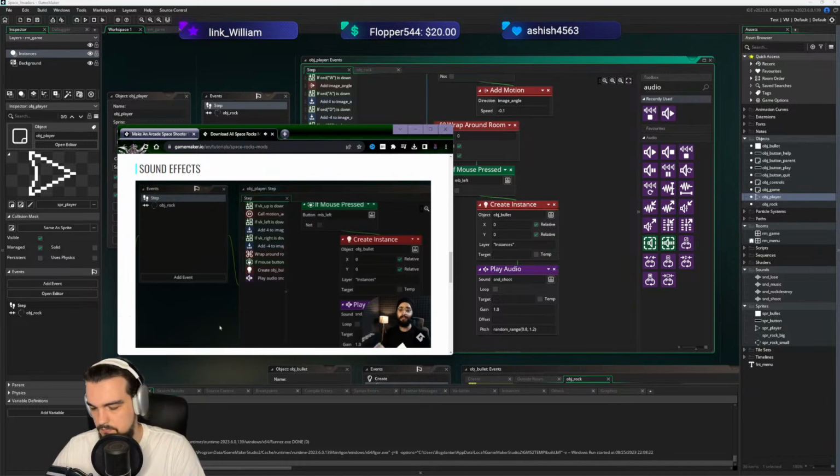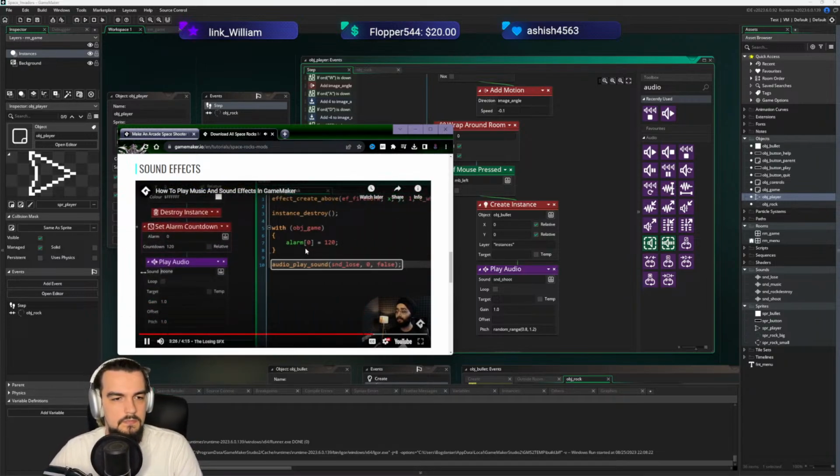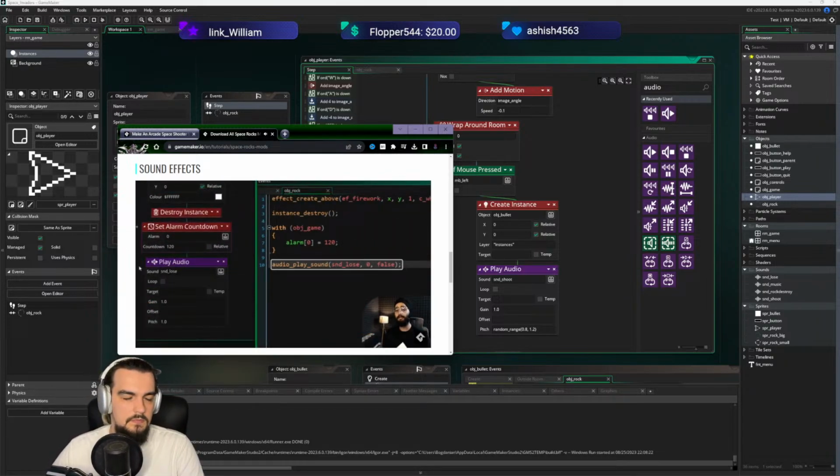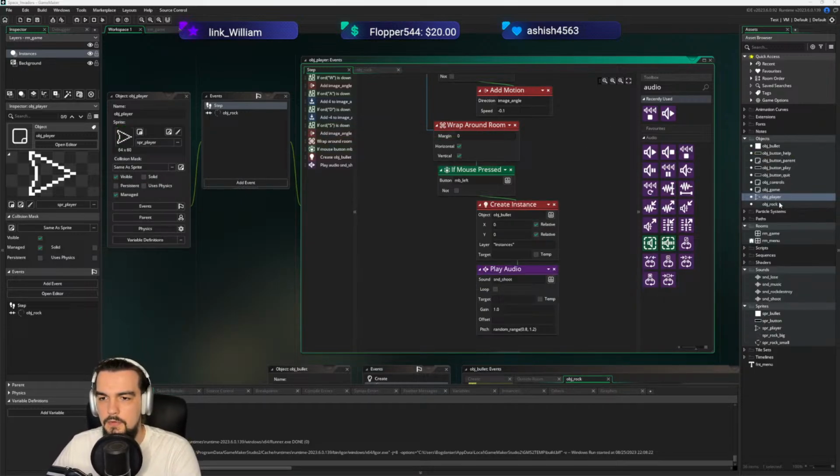Now we have 2 sound effects remaining. For the player losing, that's in this collision event with the rock. In this event, I'll play the losing sound effect, again with looping disabled. And now for the rock.